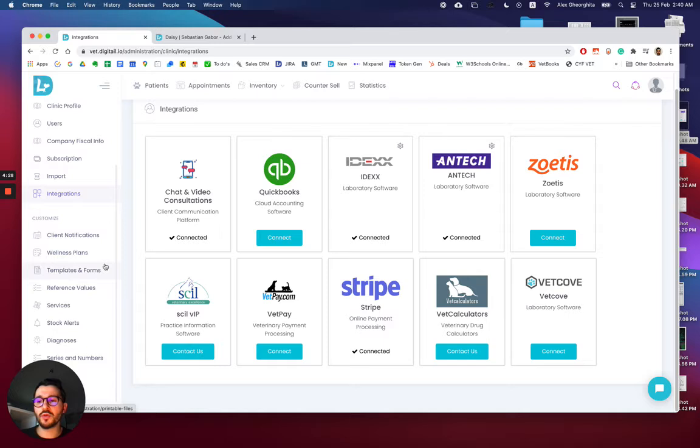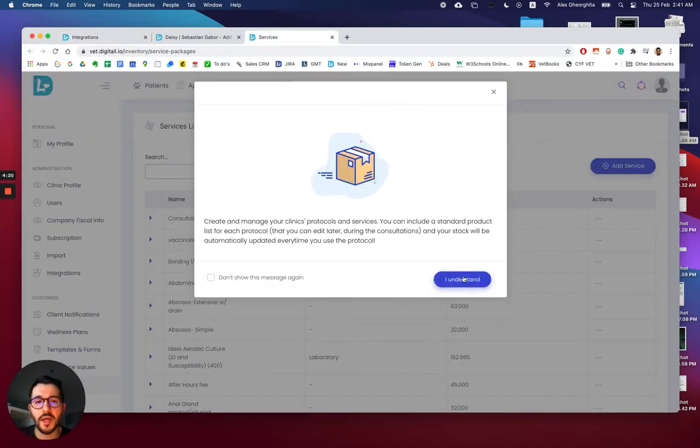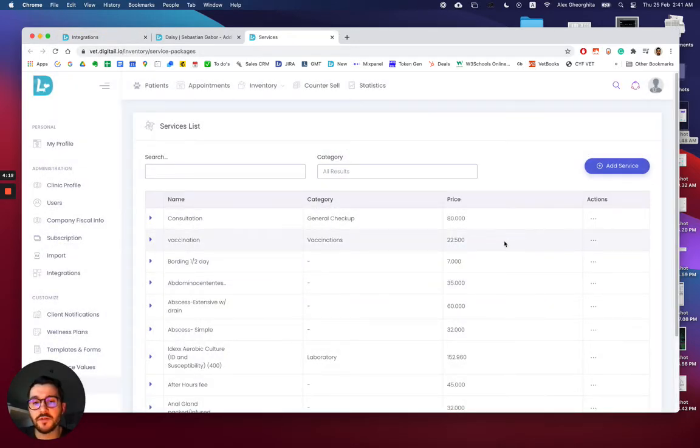Now, in order to link our services with IDEXX, we'll need to go here under services. This is from the administration menu. And if we already have that service under our list, we'll just need to click on it. We'll click on the actions button and click on edit details. If it's a new one, we'll just click on add service.